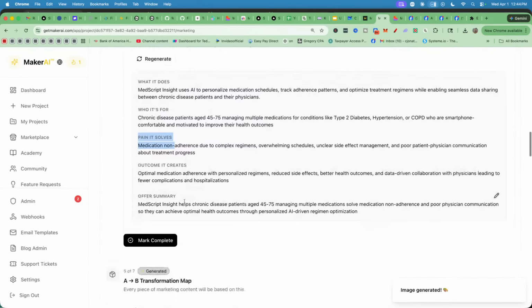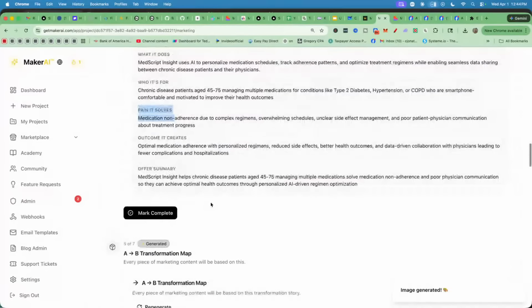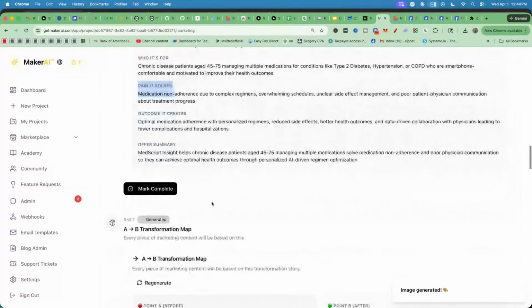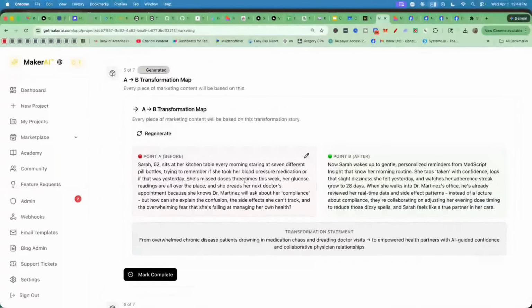So it gives you more data on if this software is something that you should build and how you can promote it and get customers, right? It gives you an A to B map transformation, right? For example, it says, Sarah, she's 62 years old. She sits at a kitchen every morning, staring at 7 different pill bottles, trying to remember if she took her blood pressure medication or if she did it already, right?